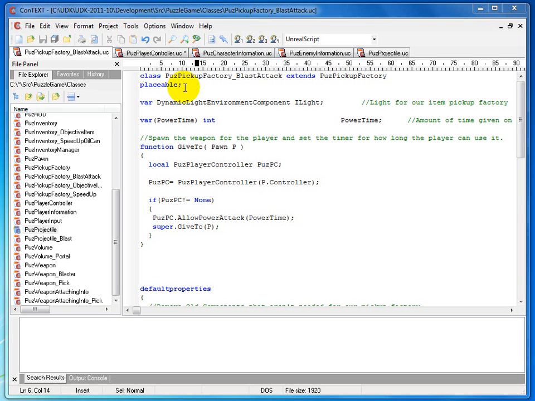We start off, it's obviously placeable, and then we have a variable dynamic light environment component called iLight. Then we have a variable integer called power time, with power time in parentheses. You could actually put anything you want there, but that's just the category name. When the level designer places this Puzz pickup factory into the map, he can go into the properties of that pickup factory and actually change the amount of time he wants for the player to be allowed to use this ability.